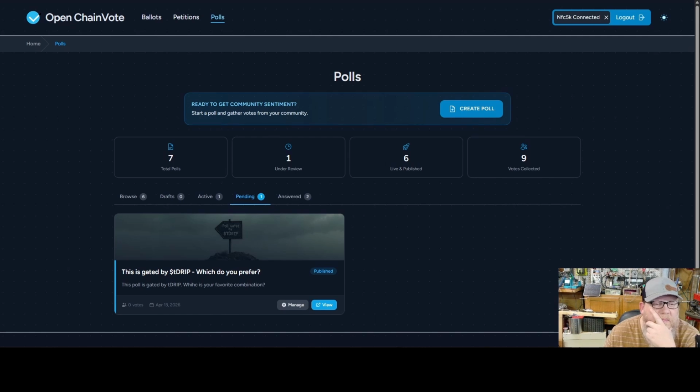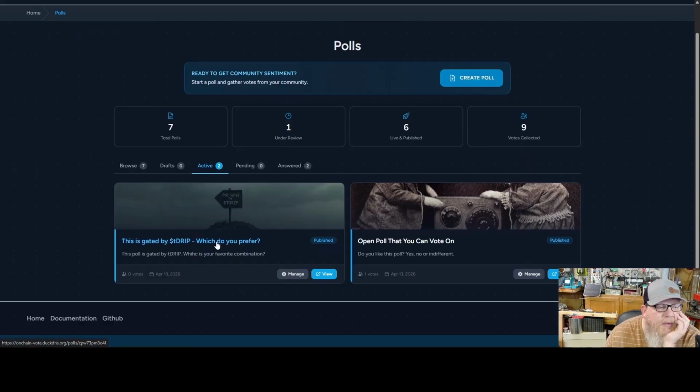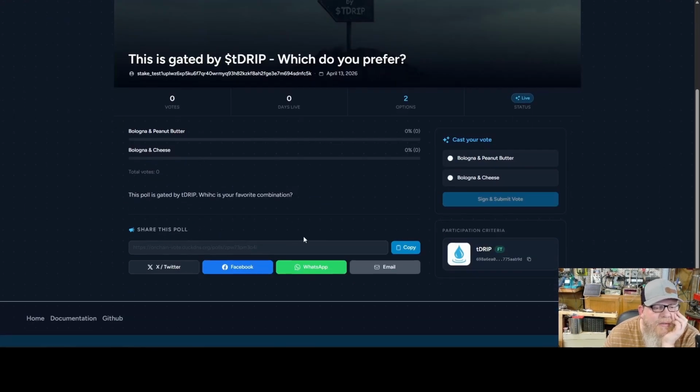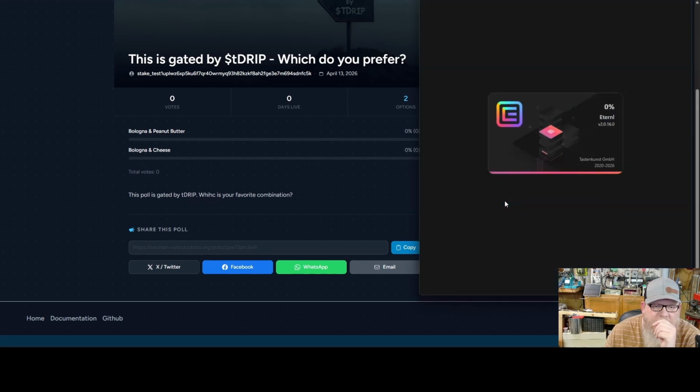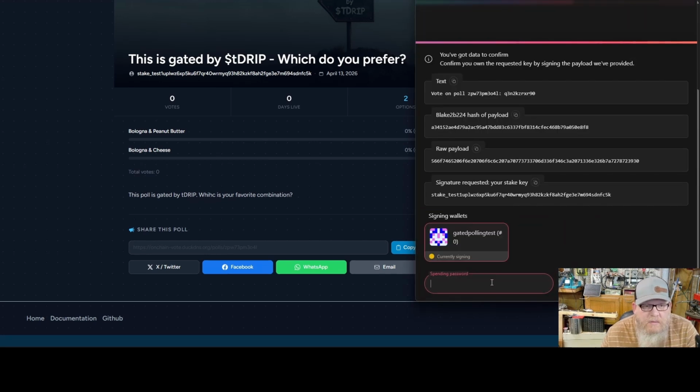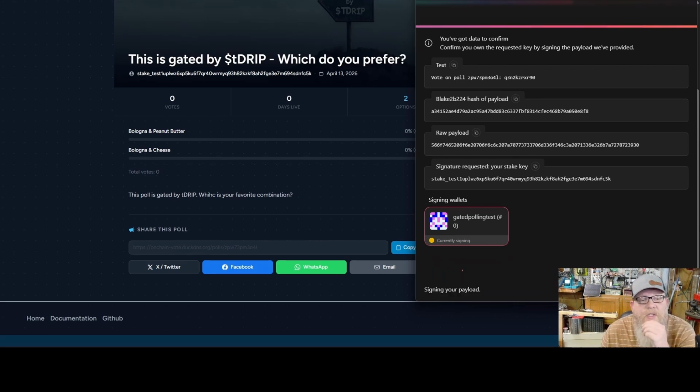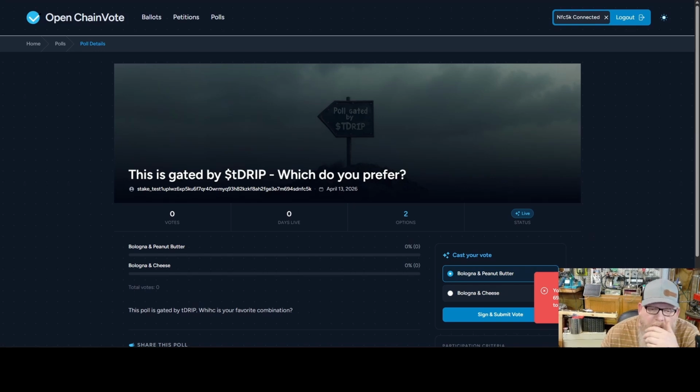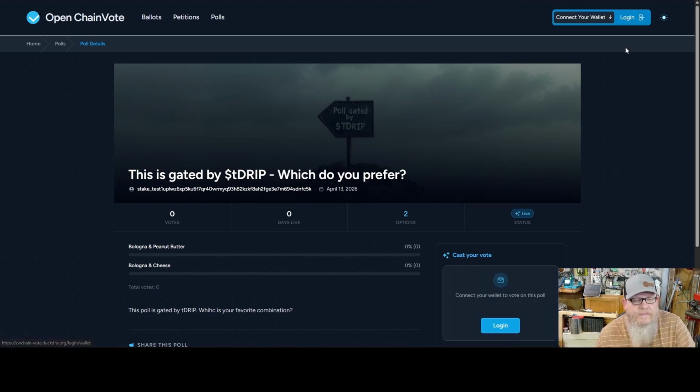Yes. Poll has been published. This was the one we just did. It's gated. So my current wallet that I'm connected with does not have T-Drip. So I'm going to select this, sign and submit. It's going to check my wallet. Your wallet must hold at least one asset under this particular policy. I don't have that in that wallet. So we're going to log out.